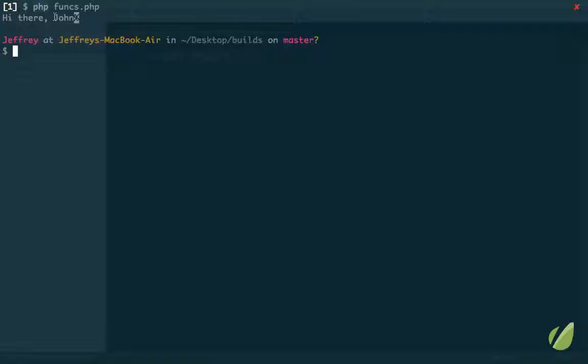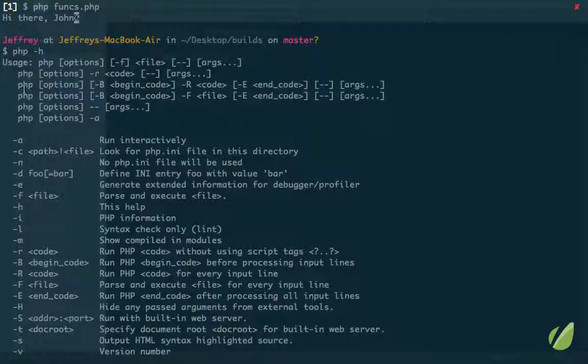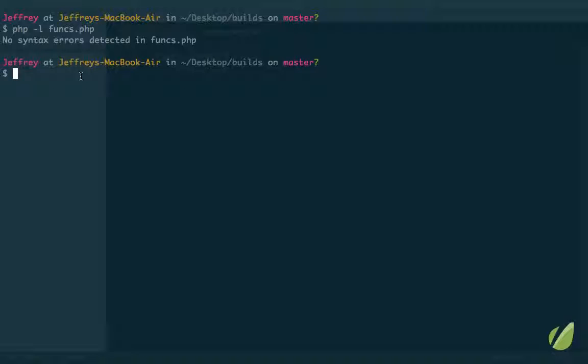So for example, if you want to see if there are syntax errors, then we could run PHP lint using the -l. And if you want to get a list of those, you can run php --help, and it'll show you a few of the options here. So in our case, to lint it, we pass it -l. So now if I run php -l funcs.php, we can see, nope, no errors.